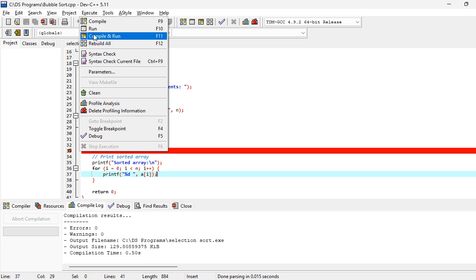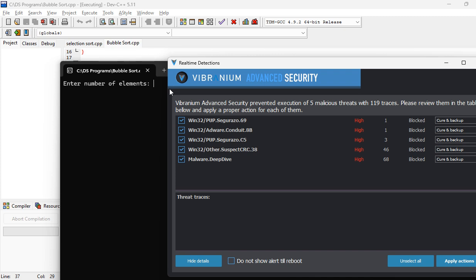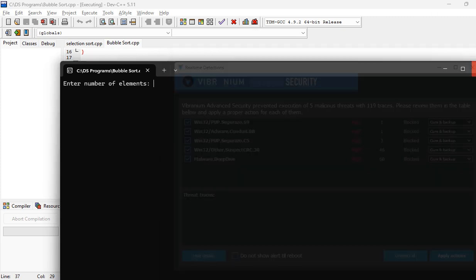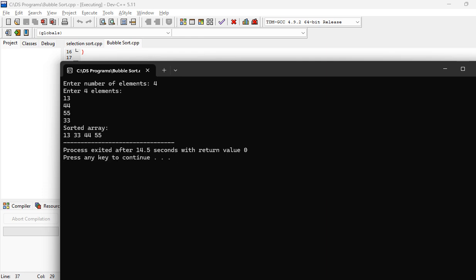Let's run this program. Let's say we'll put only 4 elements. So this is the sorted array.